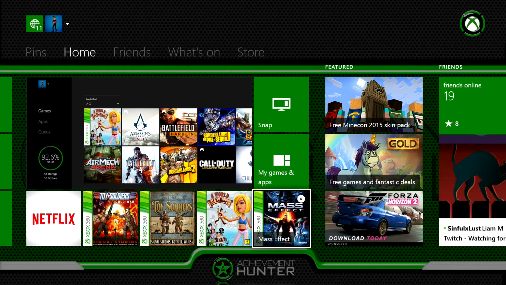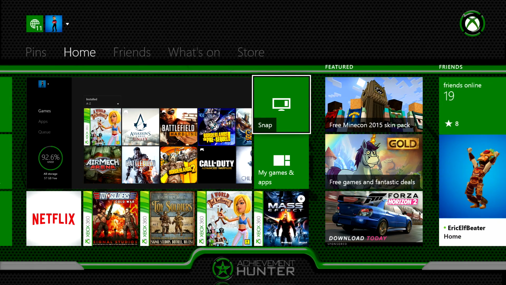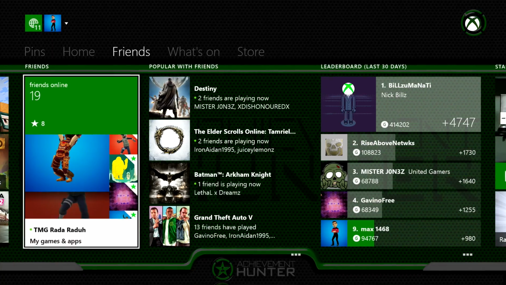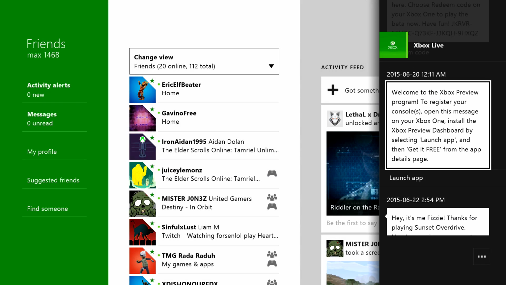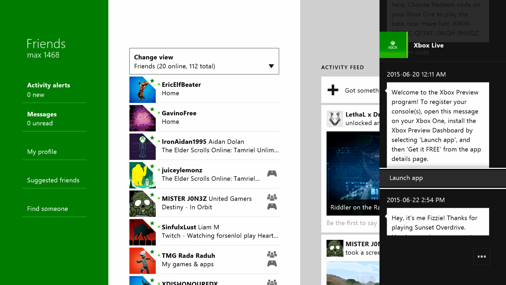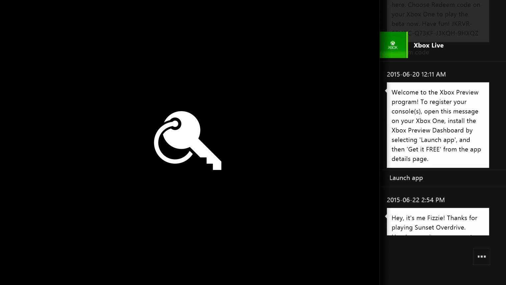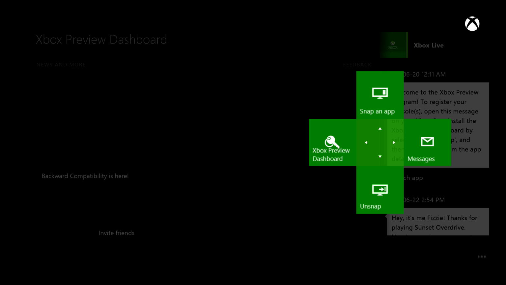Well, how do you know if you're a member or not? Xbox will send you a message saying that you've been invited to the preview program. All you have to do is go to your messages and go to the Xbox Live message profile. As you can see here, it says welcome to the Xbox preview program, and they'll give you a link to download the app. Since I have the app already downloaded, it will just launch immediately.